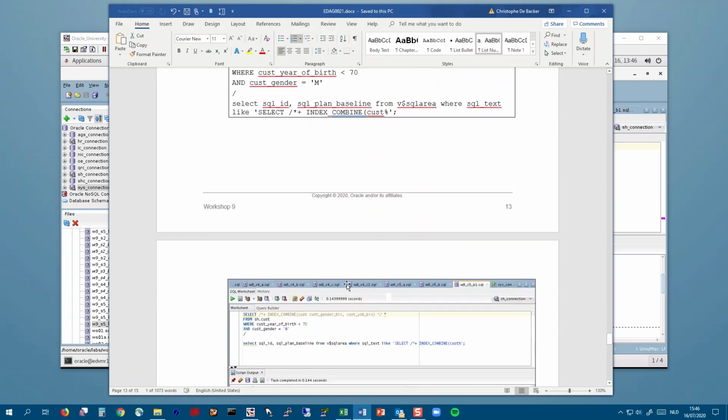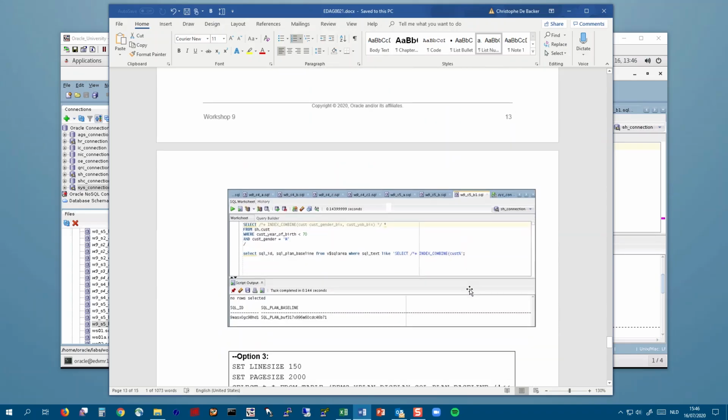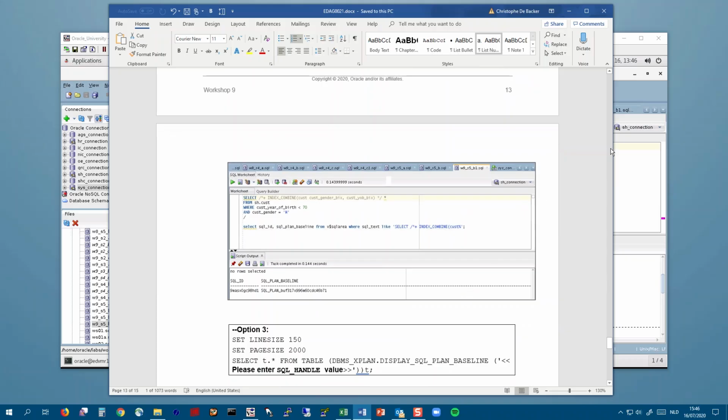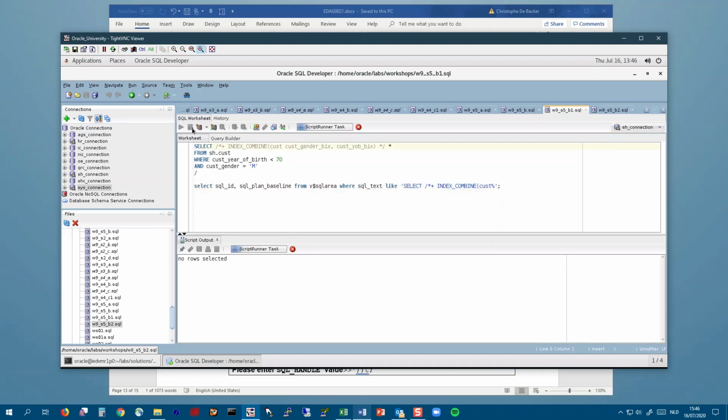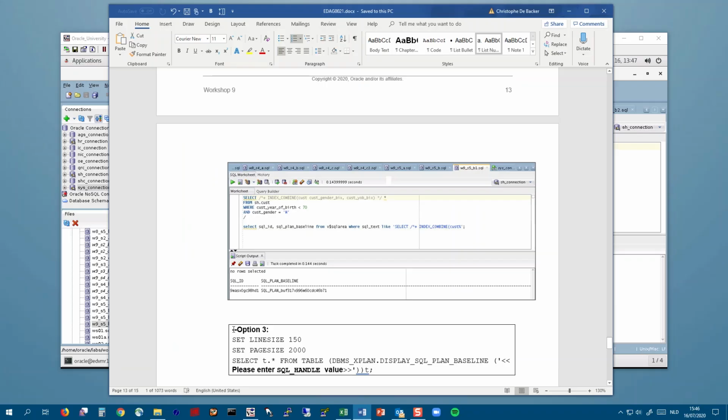Then we're going to run W9S5B1. And what you see is I'm going to execute that statement, and then I'm going to have a look inside the SQL plan baseline. I'm going to execute this, and you see that there are no rows being selected, as well as that there are no rows in the SQL plan baseline.